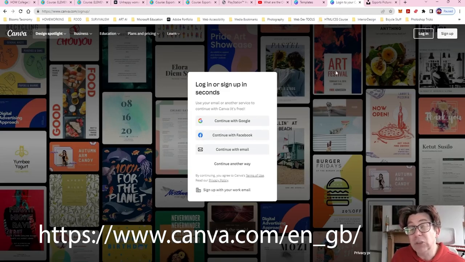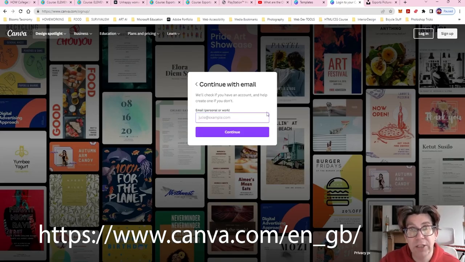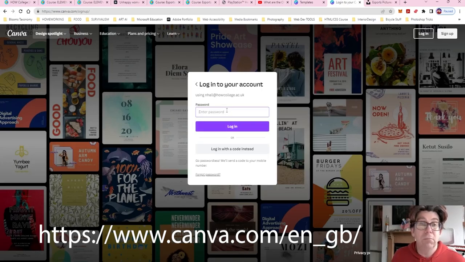And then what I do is I always do continue with email, and then I will put in my college details. So I'll put mine in, my email address. So there we go. And then set yourself a password, and I would use whichever password you use for college. Try and keep all your accounts simple, so use the same email address and use the same password.